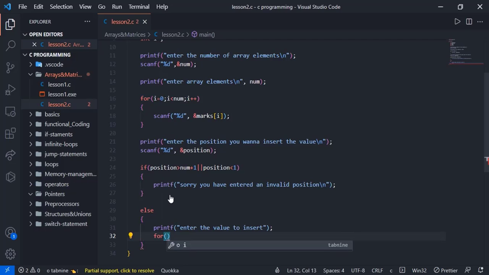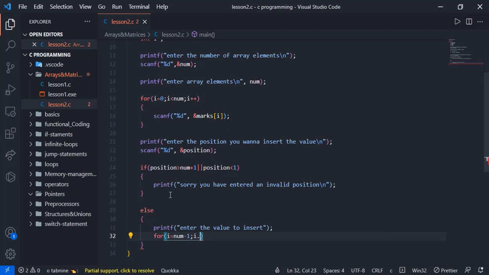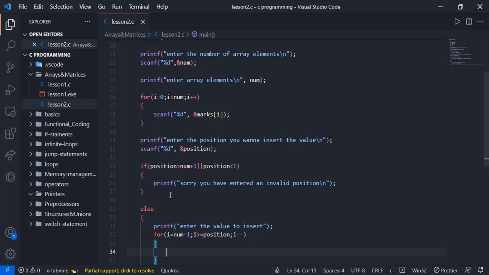So let's run our for loop from index n minus 1, which means num. We have used num, so we are going to say i equals num, then let's have i greater than or equal to position minus 1. So this is the most important part you need to get. Then we need to decrement. This time we are not incrementing but decrementing, because we are moving from the opposite side.